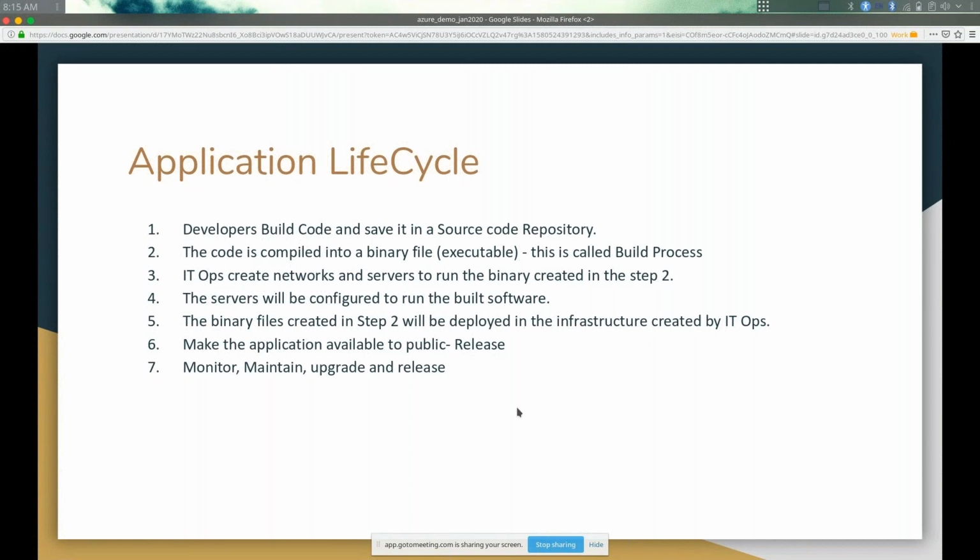Next thing, what's next? IT applications can go down anytime, be it a software issue or a hardware issue. So you need to constantly monitor them, maintain them, upgrade, and also make new releases again and again. So that's the application lifecycle at a very high level overview, not going into details.